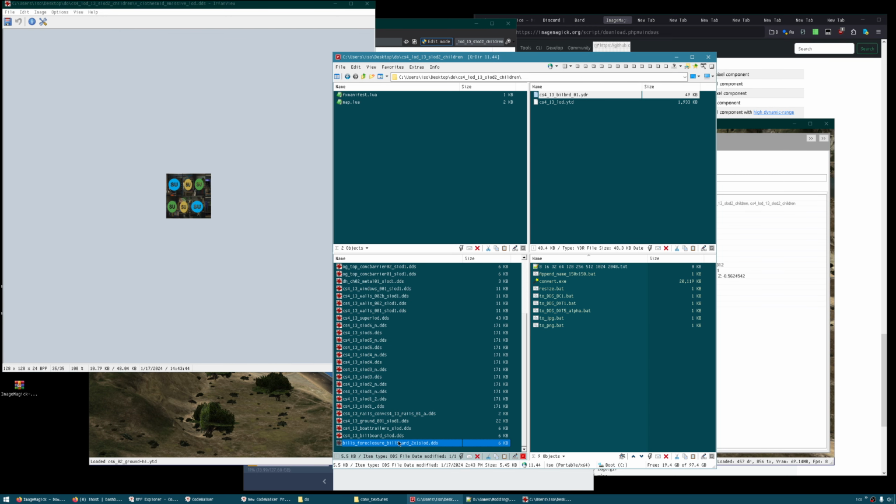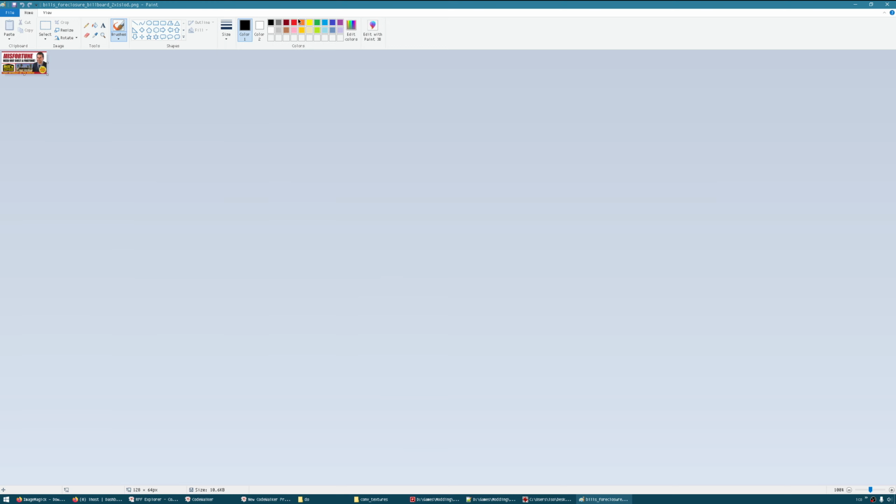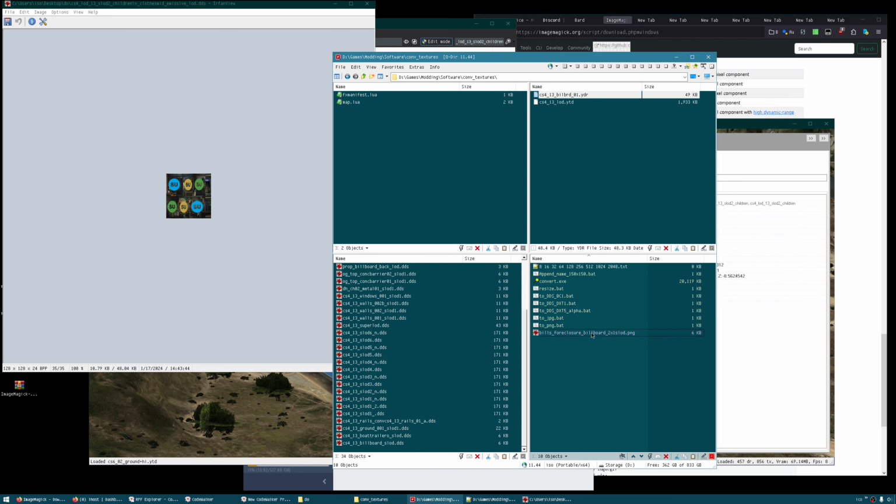Control X, Control V, where the converter is. Drag and drop into PNG. Delete the DDS. Right click the PNG, open with Paint. Then once again we're going to destroy it. Save and close. Drag and drop the PNG into BC1.